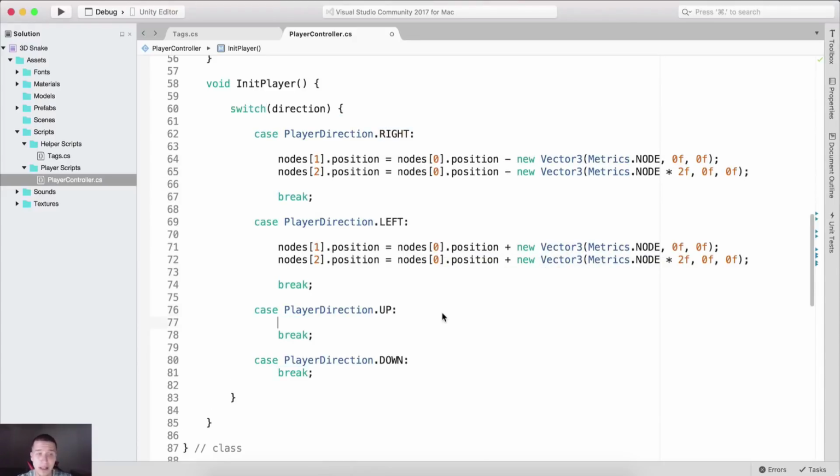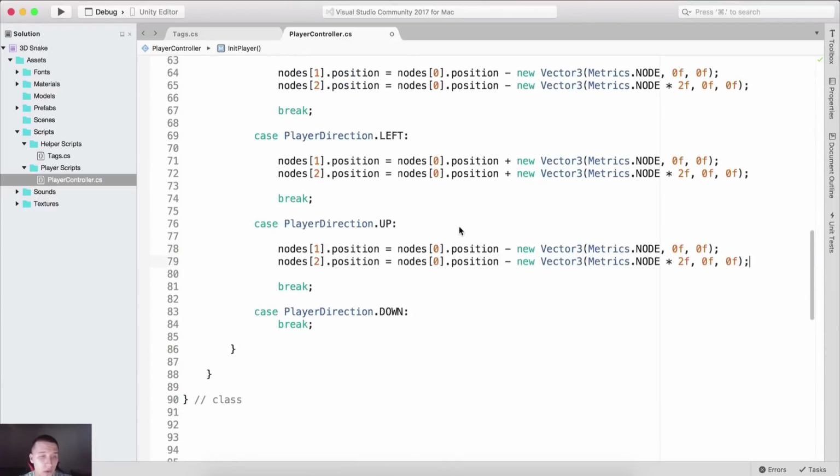For our up side, we are going to do the same thing except for the y-axis. So for the y side, we're going to say minus, but our metrics node is going to be on the y. So 0f for the x, and we are going to move that one on the y. And same thing here: we're just going to take this, 0f for the x, and for the y, metrics node multiplied by 2.